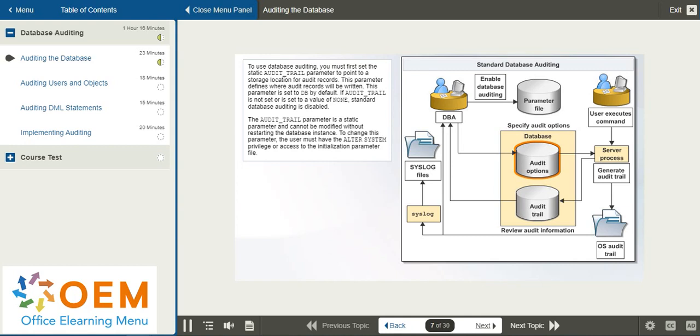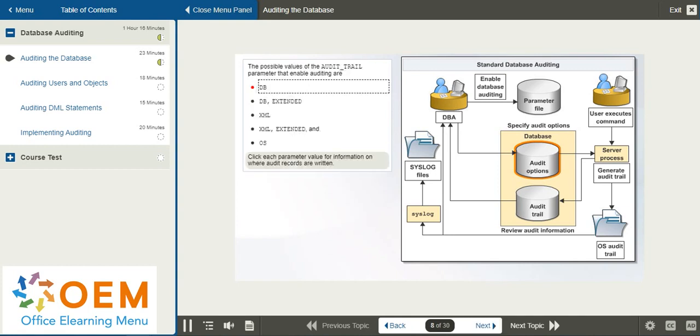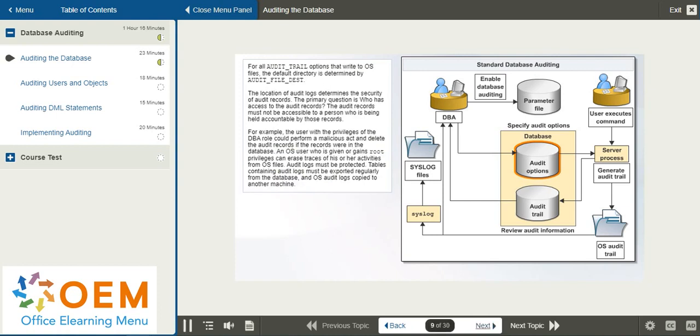The audit trail parameter is a static parameter and cannot be modified without restarting the database instance. To change this parameter, the user must have the alter system privilege or access to the initialization parameter file. The possible values of the audit trail parameter that enable auditing are DB, DB extended, XML, XML extended, and OS. For all audit trail options that write to OS files, the default directory is determined by audit file dest. The location of audit logs determines the security of audit records.